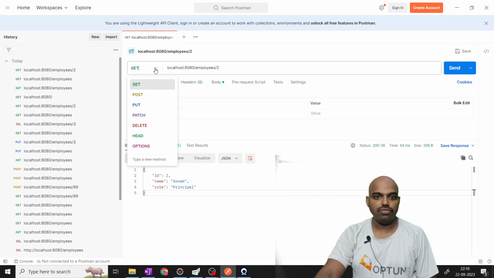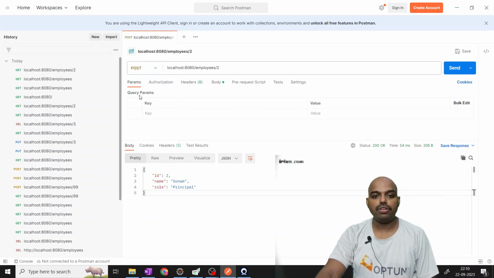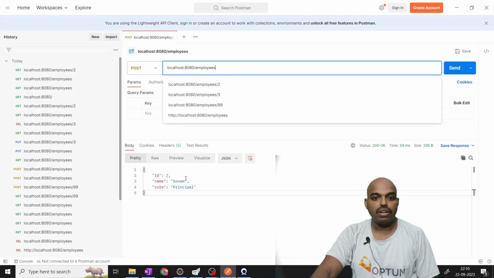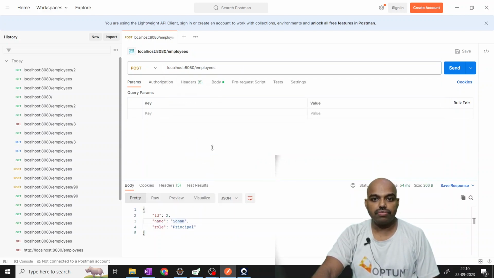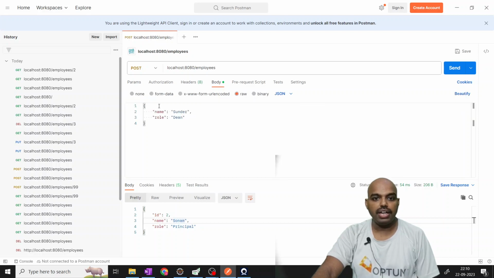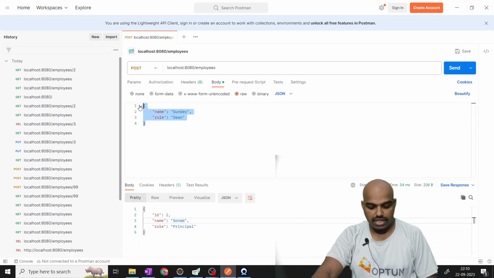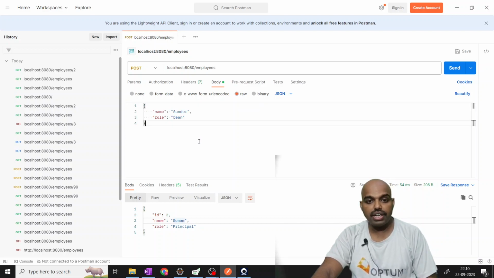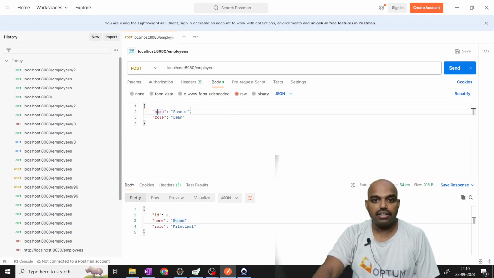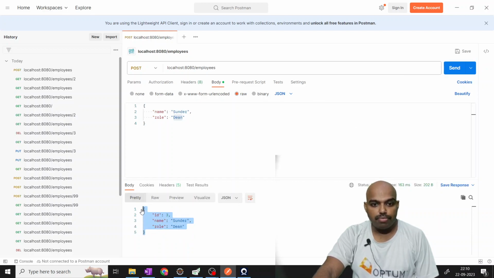Okay, so now we are adding a new employee. This is the URL, and what kind of input do we need? This is the body. Click the body and add values in JSON format, name and role. I put name Sundar, role is Dean. Let's see. Send. Now this employee is added.